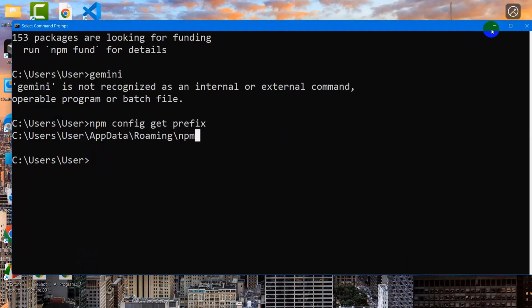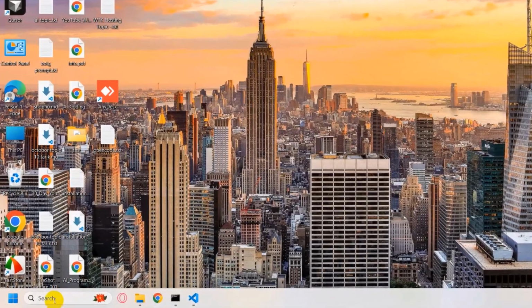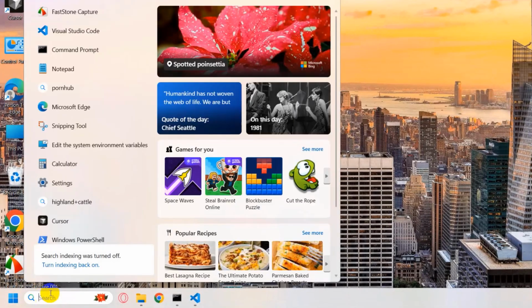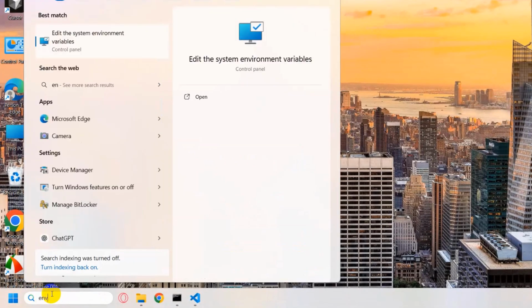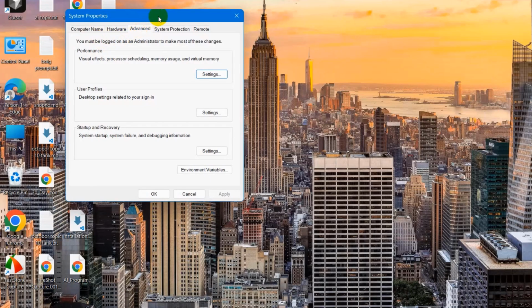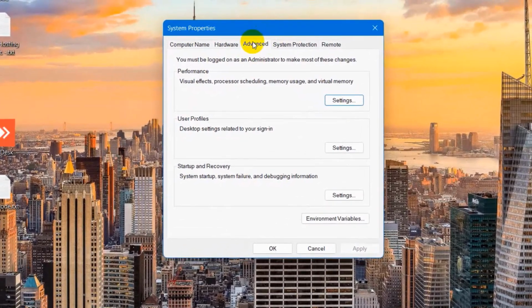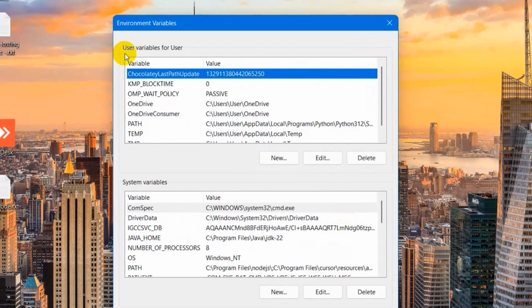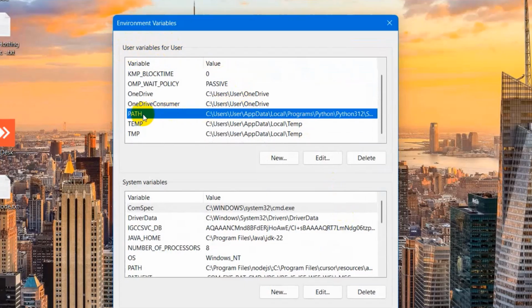So how can we solve it? For it, what you need to do is go to our Windows search option, then write over here "environment." Here you can see "Edit the system environment variables." I'm going to click here, then go to the Advanced section. Click on Advanced, then here you can see Environment Variables. You need to click here. After that, here you can see User variables for user. Over here you will see this Path option.